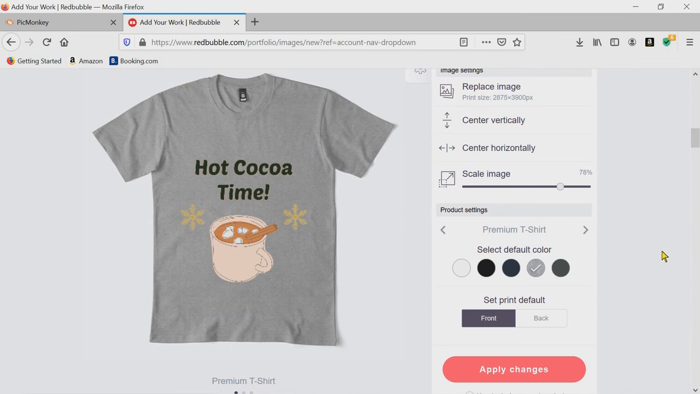And that's it, really. I really do hope that you find these designs helpful, and all the best to you in generating your own passive income with Redbubble.